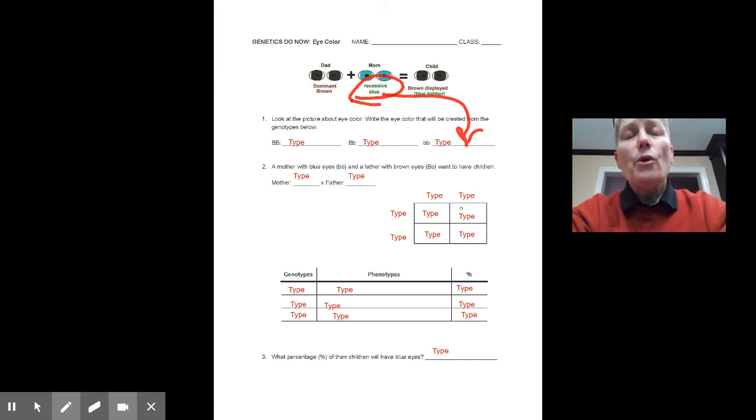Now, let's go to the bottom row. Again, I have a capital B and a lowercase b. So I'm going to have a capital B, lowercase b in this box. And again, I have lowercase b, so two lowercase b's, all right?